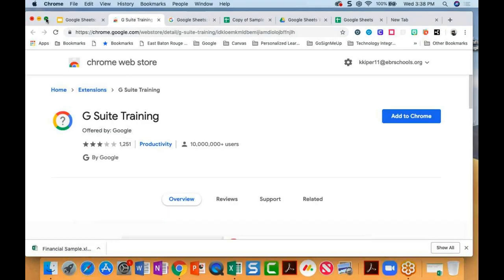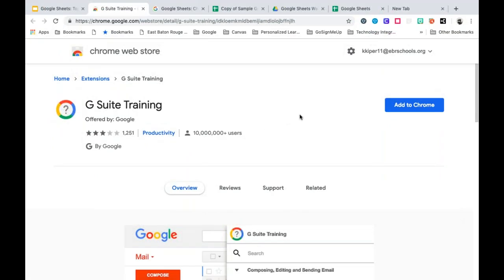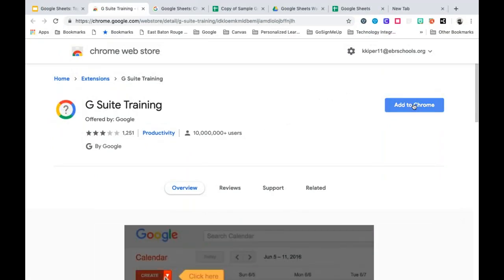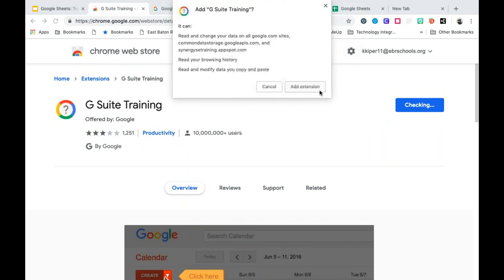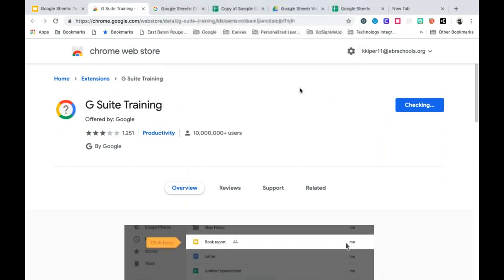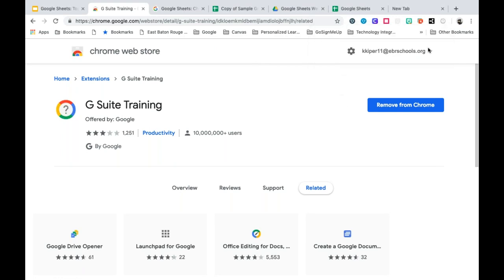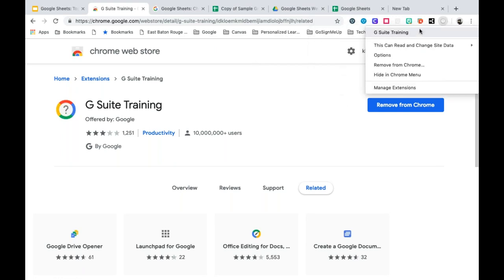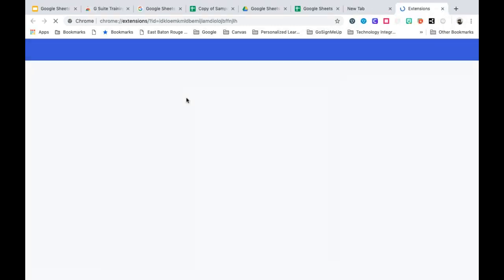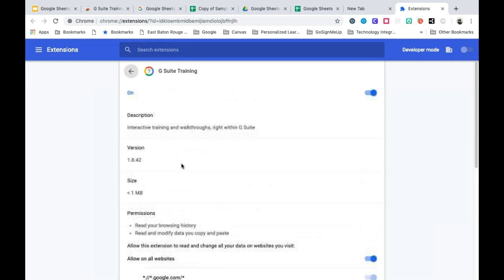This will take us to the Chrome Web Store. And if you add the G Suite training extension to your Chrome browser, you'll see that it'll ask you a few questions. And just like that, G Suite training has been added to Chrome. Now the beauty of this is, and let me make sure that everything is working. All right, it's turned on.